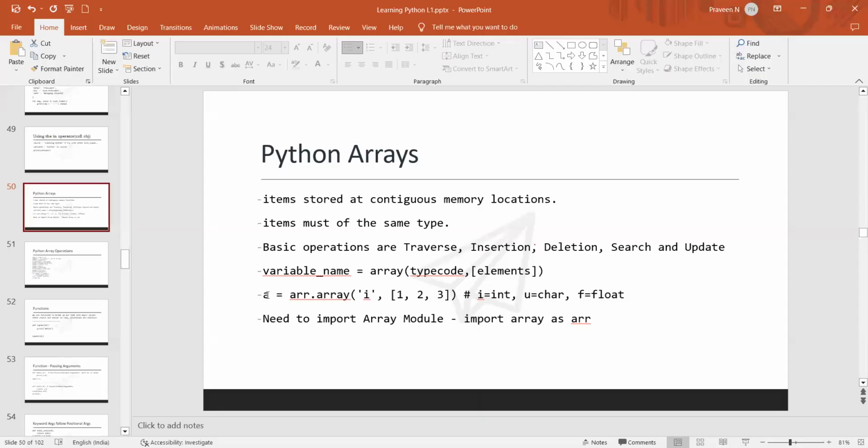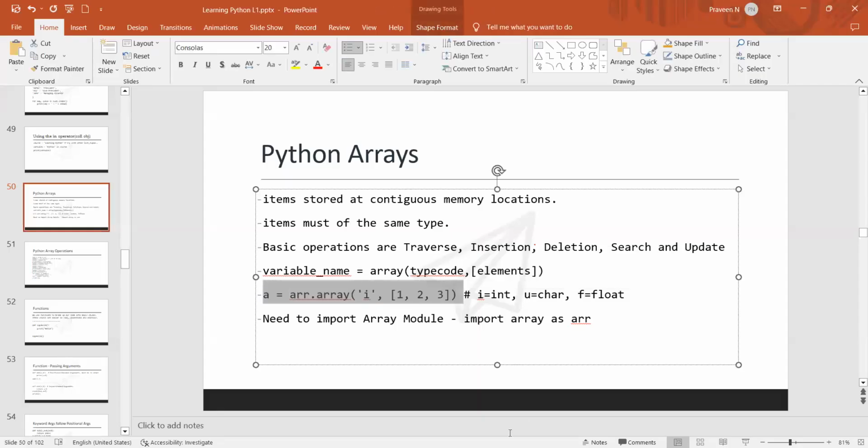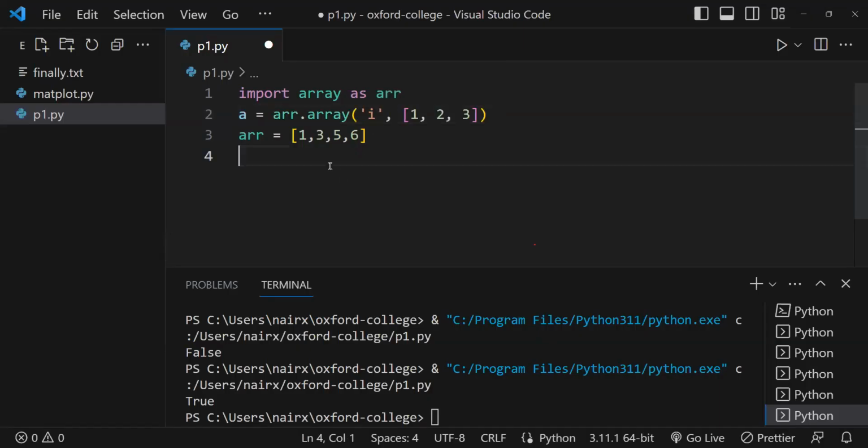So let's see here. I'm creating an array A. The way to create an array is we give A equals ARR dot array. This array is of type integer, and then the values are 1, 2, 3. How do we create a list? Just give the list, 1, 2, comma. This is how we did list. List is this one line, straightforward. But for array, we have to import the module first and then create it.